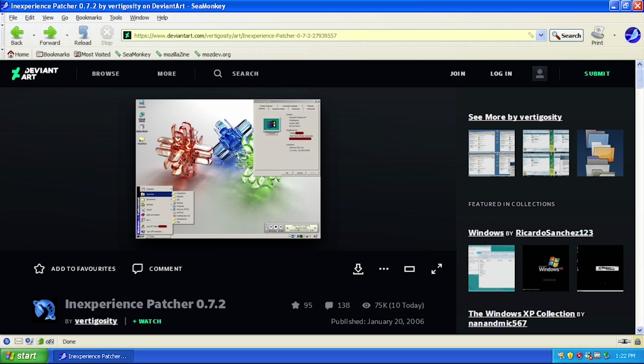Now in today's video, I'm going to be showing you guys how you can make Windows XP look and feel a lot more like Windows 9X and Windows 2000. And this is all made possible through a free piece of software called the Inexperience Patcher.